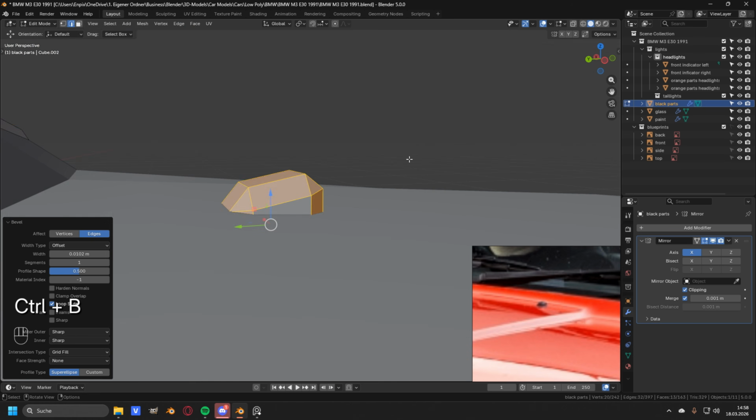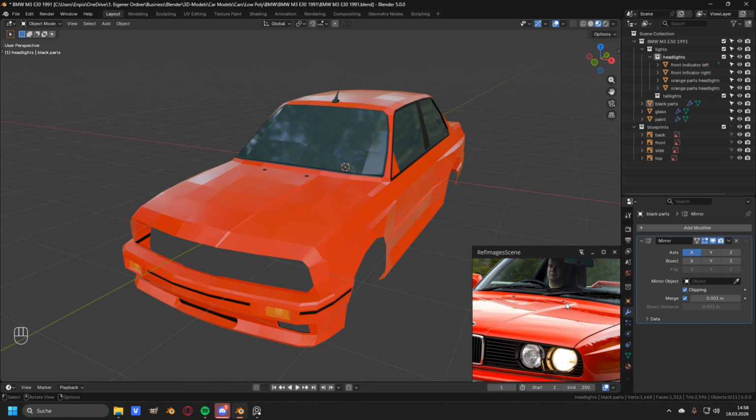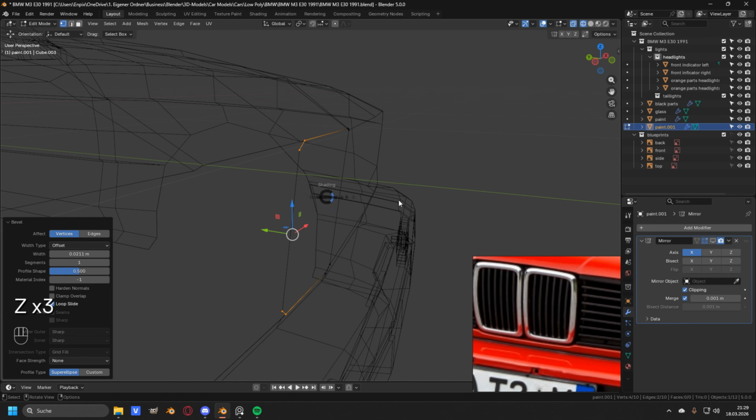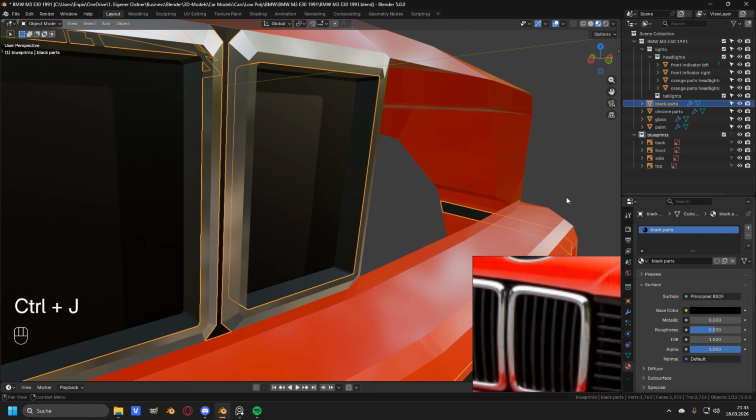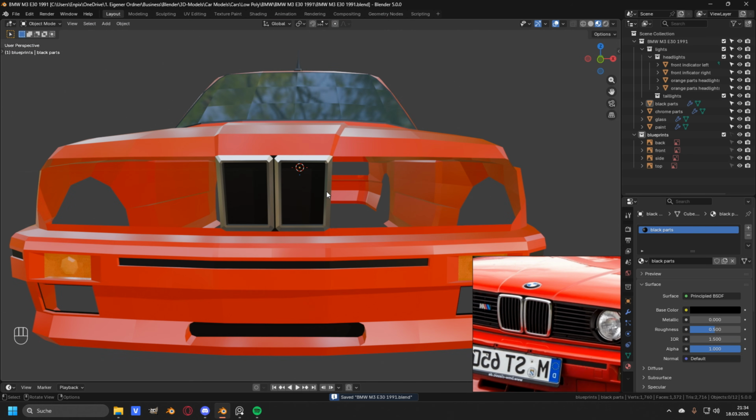I also recreated these things right here for the fluid for the windshield wipers. Then I went straight ahead into creating the iconic BMW grille. And with all of the materials inside of the scene, this is already looking really good.